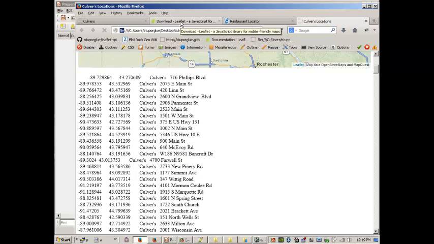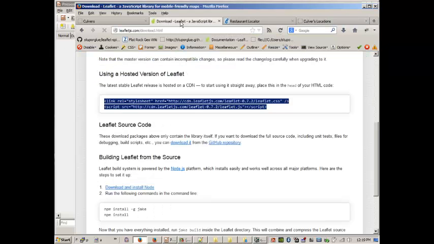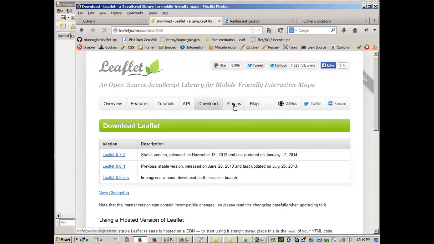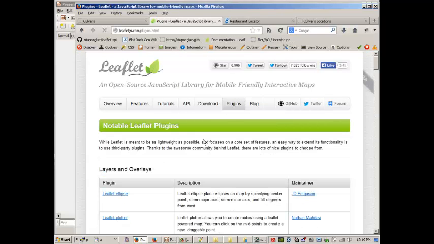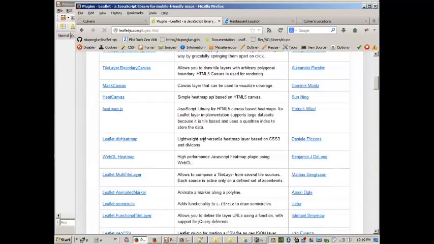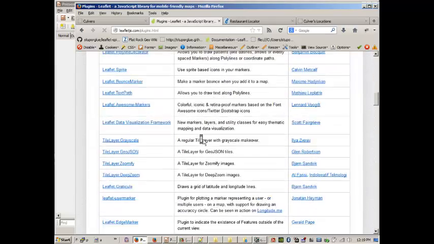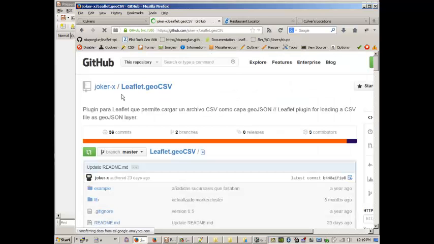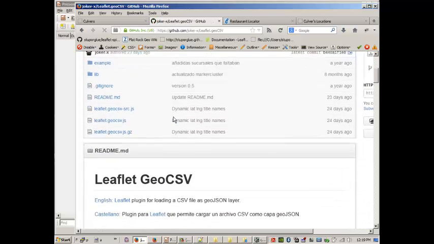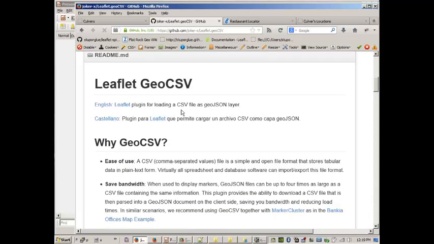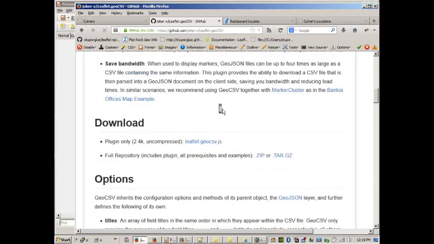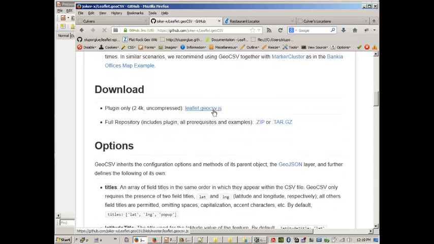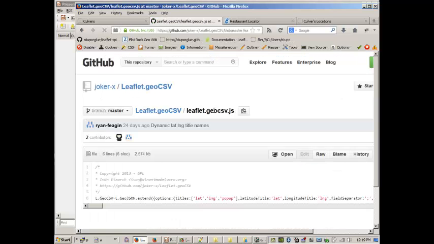If you try to do this, you'll quickly realize that Leaflet doesn't have CSV support, but it does have a lot of plugins available. So we're going to go to the Leaflet website and look through. There's quite a long list of plugins, including the GeoCSV plugin, and the GeoCSV plugin allows us to load CSV as a GeoJSON layer. And so we will go and click on this link, download it.